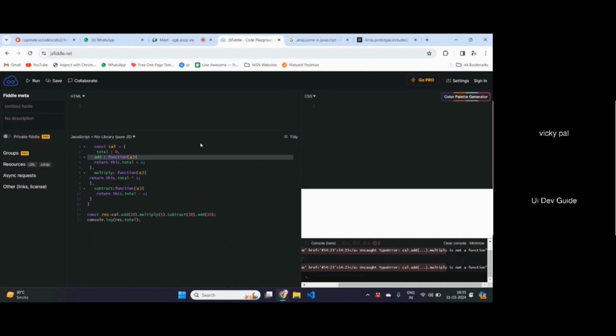Do you know about it? Stop immediate propagation. If you don't know, then please read about it as well, because that is also one thing over there. I'm giving you one small array.